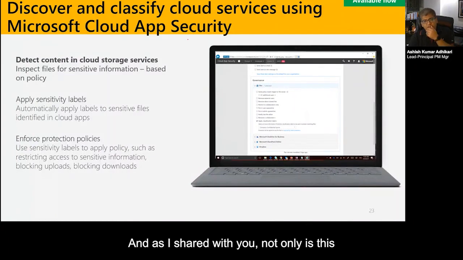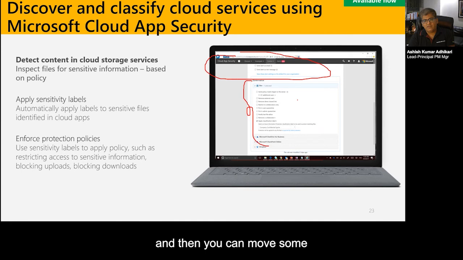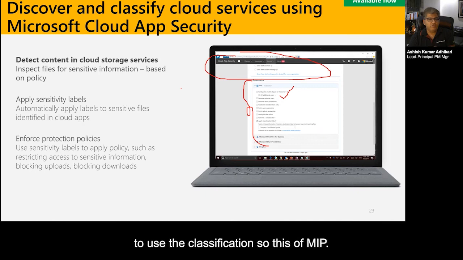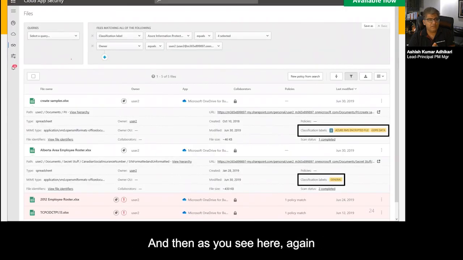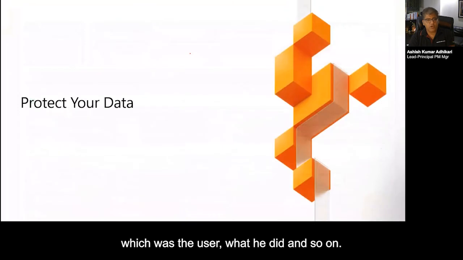And as I shared with you, not only is this MIP classification used for the Office, but also the MCAS or the CAS-B uses it, and then you can put some of the policies like a session policy match, and it gives you a drop down where you can order it to use the classification service of MIP. And then as you see here, again, you can probably do a query, figure out which was the user, what he did, and so on.